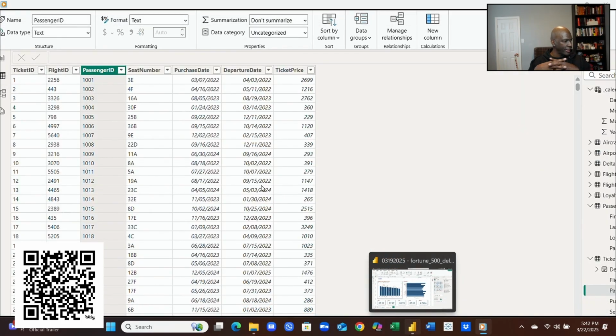So we're just trying to analyze what's going on here in the ticket table, where we have the columns of ticket ID, flight ID, passenger ID, seat number, purchase date, departure date, and ticket price. It would be good for all the dates to have the same formats, being 2-digit month, 2-digit day, and 4-digit year.